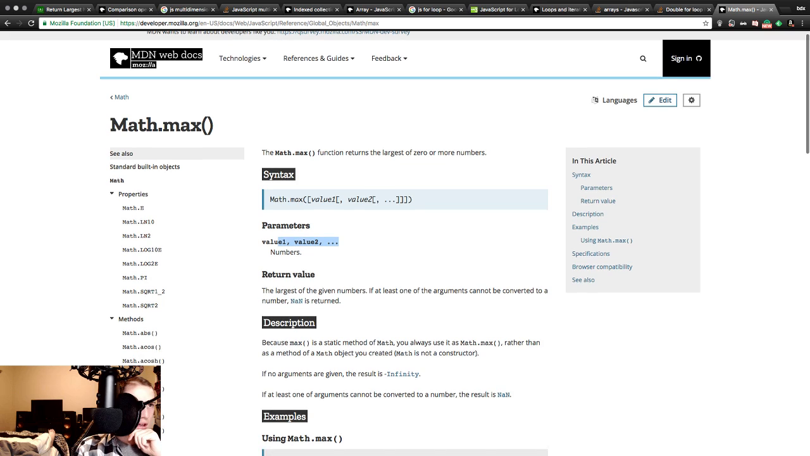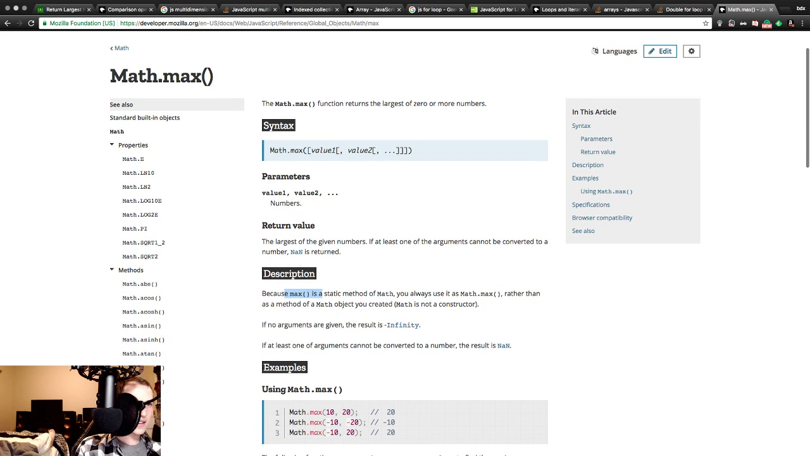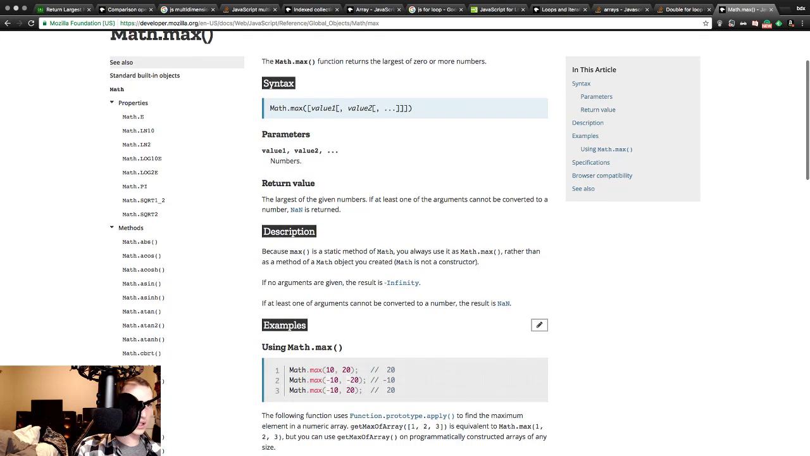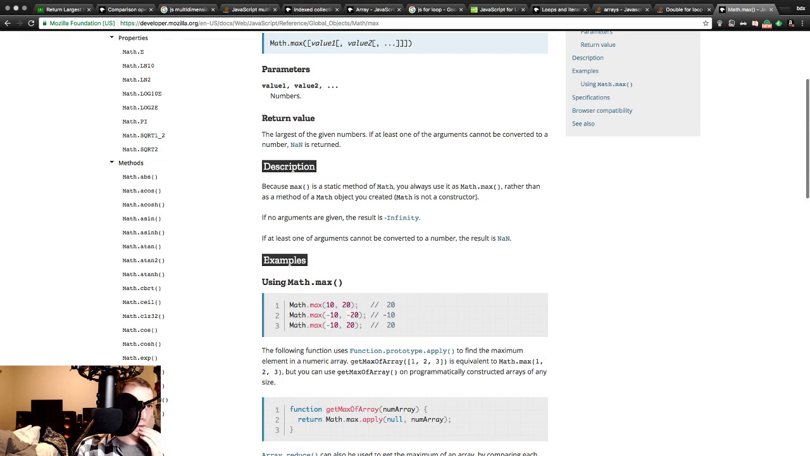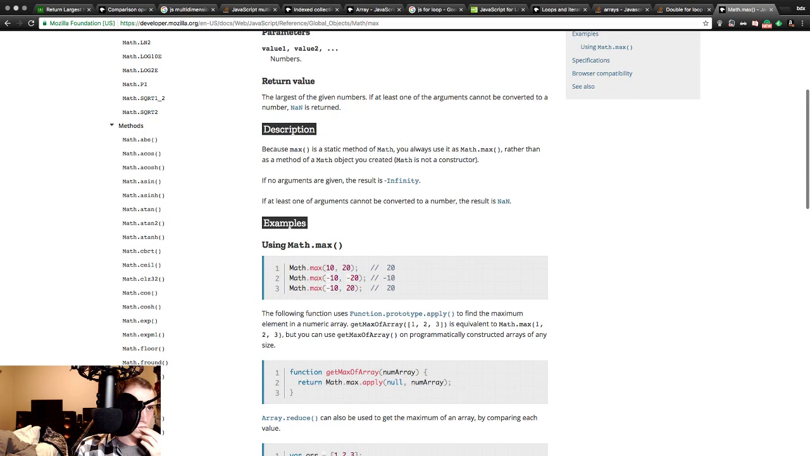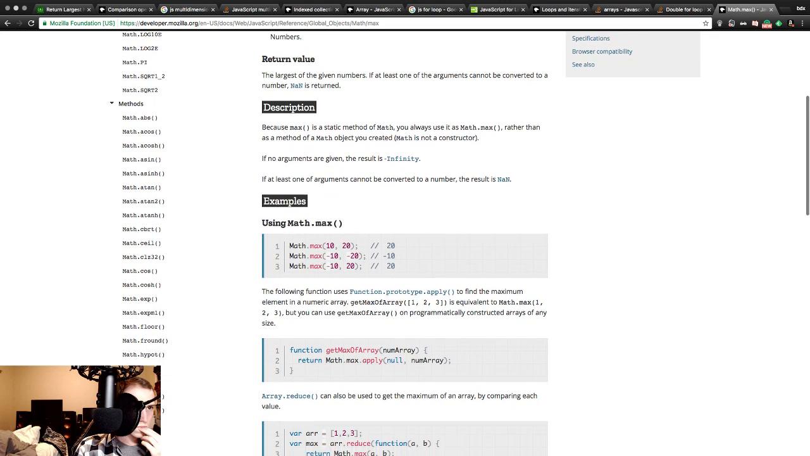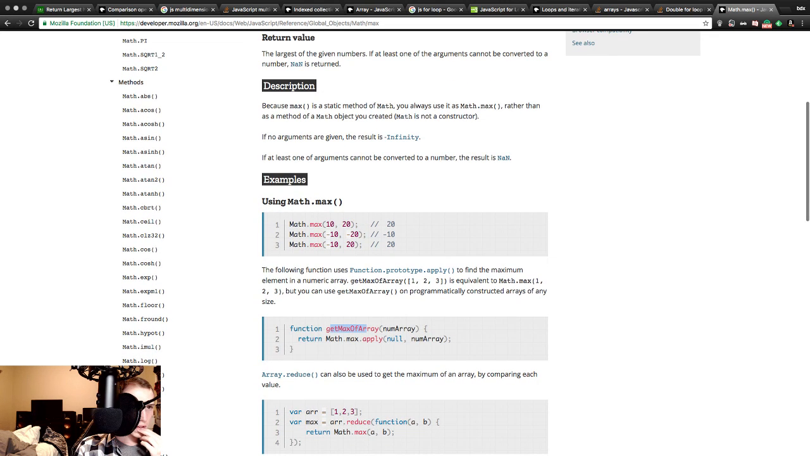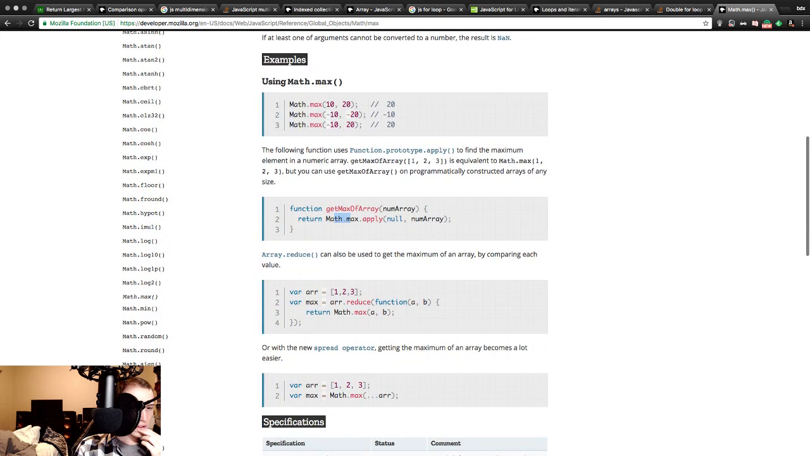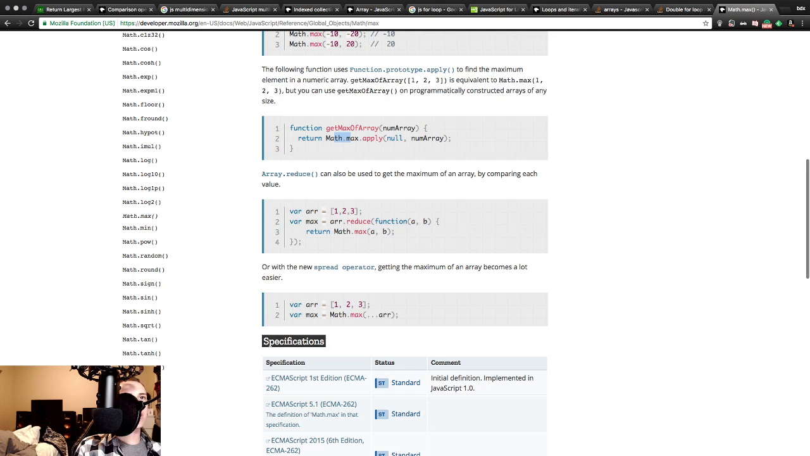Perhaps not. The largest of the given numbers; if at least one of the arguments cannot be converted to a number, then NaN is returned. Because max is a static method of Math, you always use it as Math.max(), rather than as a method of a Math object you created. Math is not a constructor. If no arguments are given, the result is negative Infinity. Typical. Function, so forth and such. Maybe we don't need that.